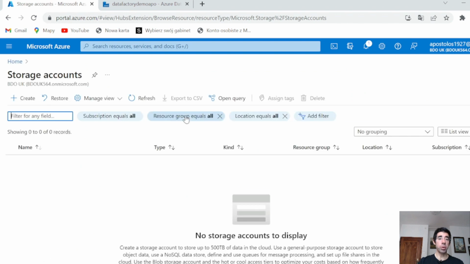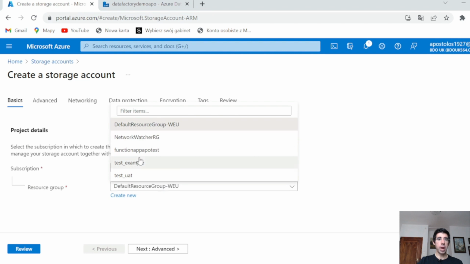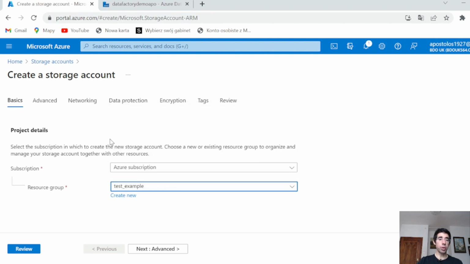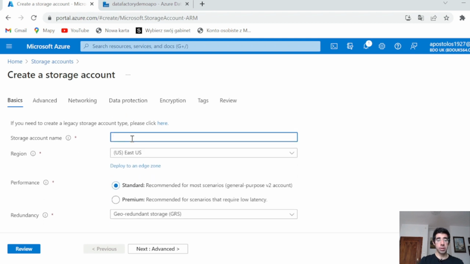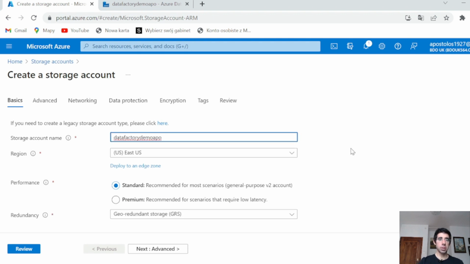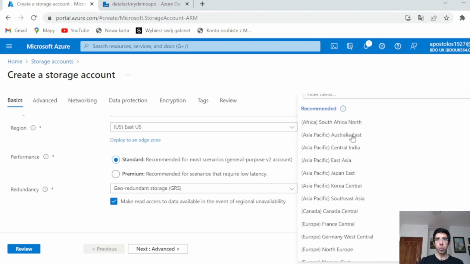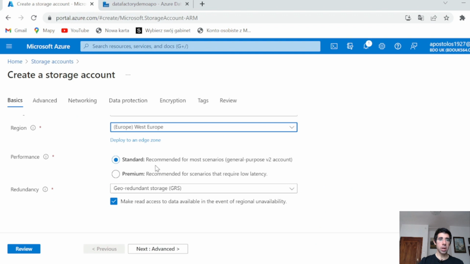We are going to create a blob storage. Click on the Create button here. We select our Azure subscription here, our resource group. It's better if you use the same resource group you used in order to build Data Factory. Storage account name, let's say Data Factory Demo. Okay, let's add my initials, and then I'm in West Europe. Here we are, standard.